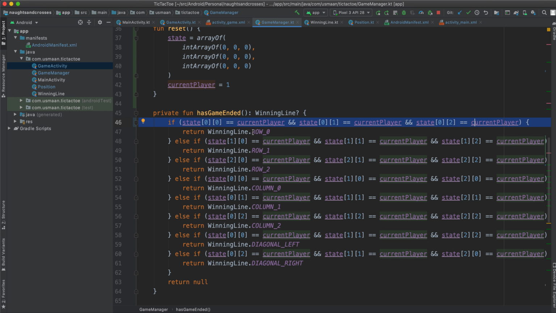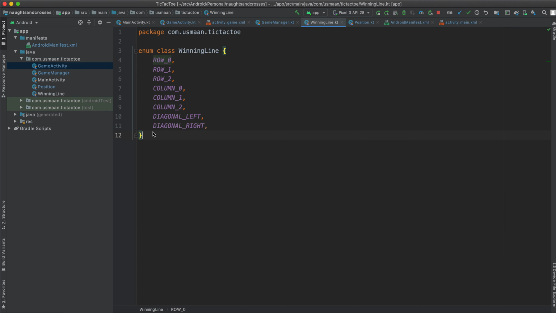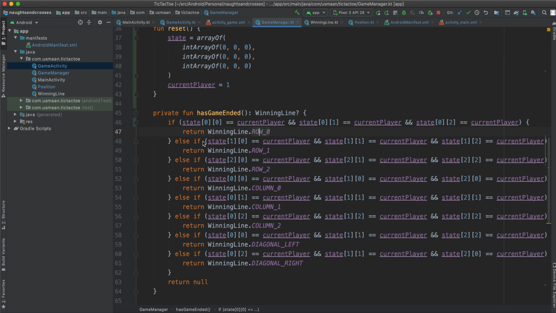what we want to do is send back an enum class, which looks like this, which represents the first row, or the second, or the third, and so on and so forth. So if I come back over here, if the first row has won, then we return a winning line, which is row 0. And if the second row has won, then we return row 1, and so on and so forth, and the same with the diagonals. If there's no winner, then we just return null.